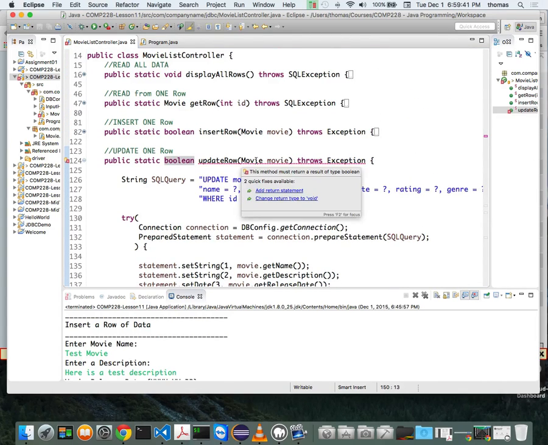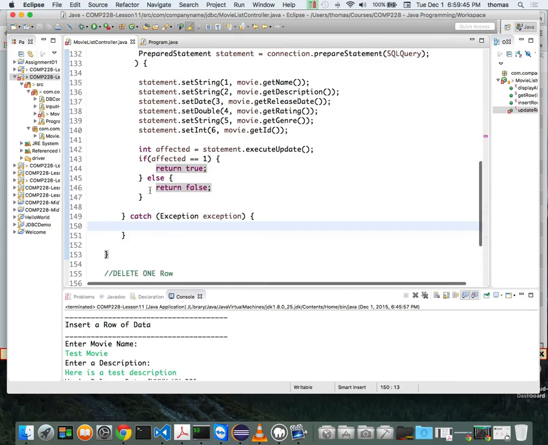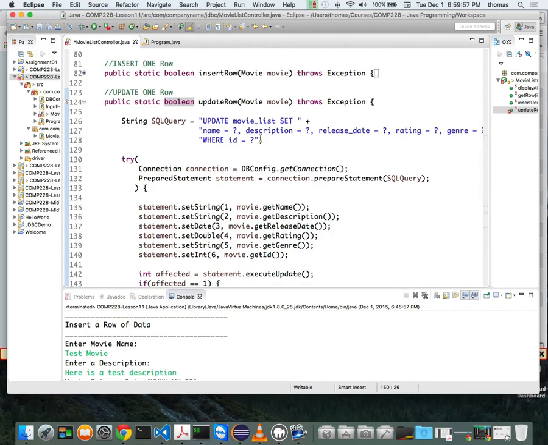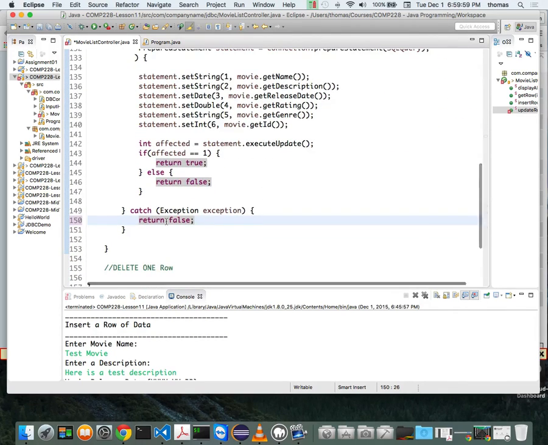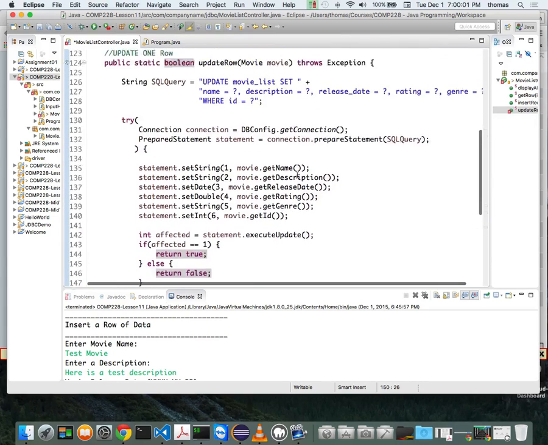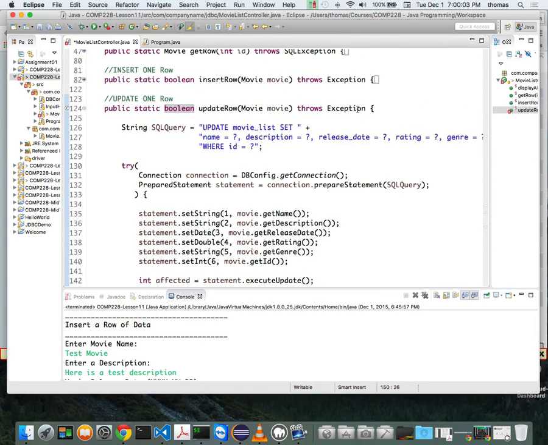Because notice how it says add a return statement. Well, we have a return statement here, right? Return. But inside of our catch, we also should have a return that's false, right? Because if something goes wrong with our exception, then we should return false. And now notice how we're throwing an exception, so we can capture it there.